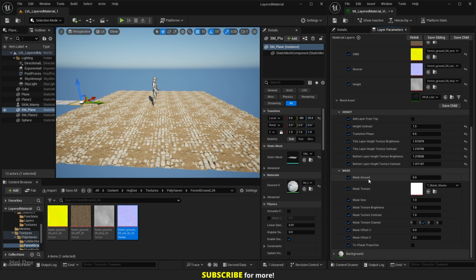Mask amount controls how much the mask affects the layer. When it's 0, it means that it doesn't affect it at all, and when it's 1, it's fully affecting the layer. Let's set it to 1. For the mask texture, you can use any black and white texture you want. I'll use the Perlin noise from the starter content.